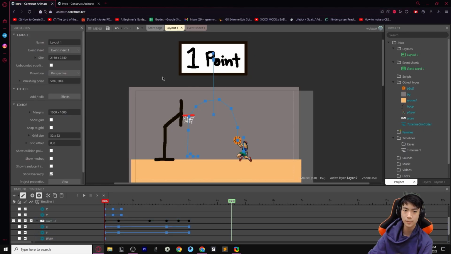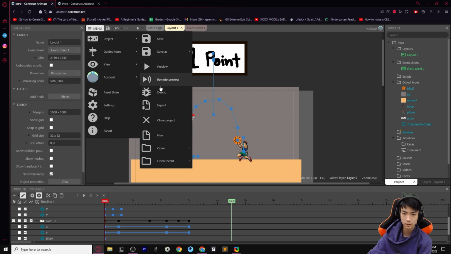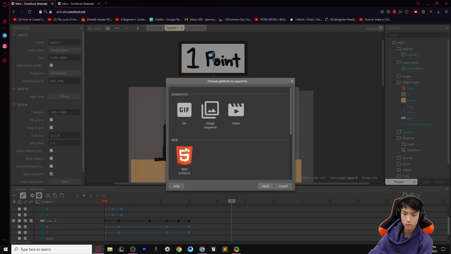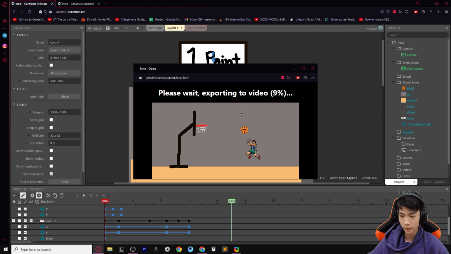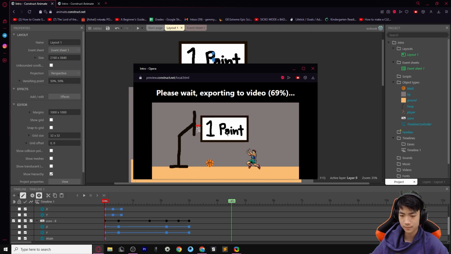And once you're done with your animation, what you can do is you can export it as well. Press menu, project, export, and it lets you choose as a HTML, a GIF, image sequence, or video. I'm gonna go for video, and this you have to specify the duration. I'm gonna go 4.5 because that's how long the video is, and it'll export it for me. As you can see, goes in, bounces, 1 point. What can I say? That's pretty clean.